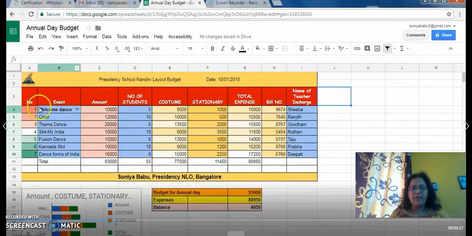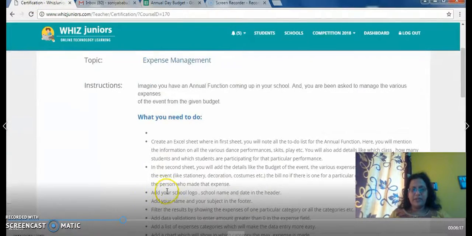I'll be having number, event, amount, number of students, costume, stationery, total expense, bill number, and the name of the teacher in charge, and all the data have been entered there. And I also have the budget, everything.